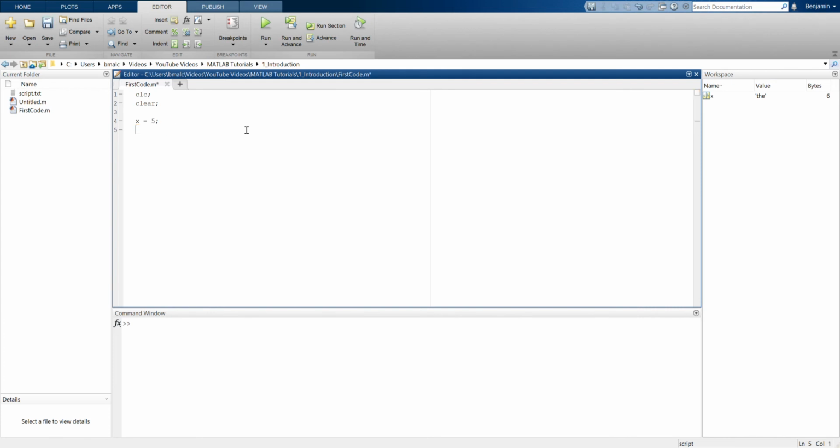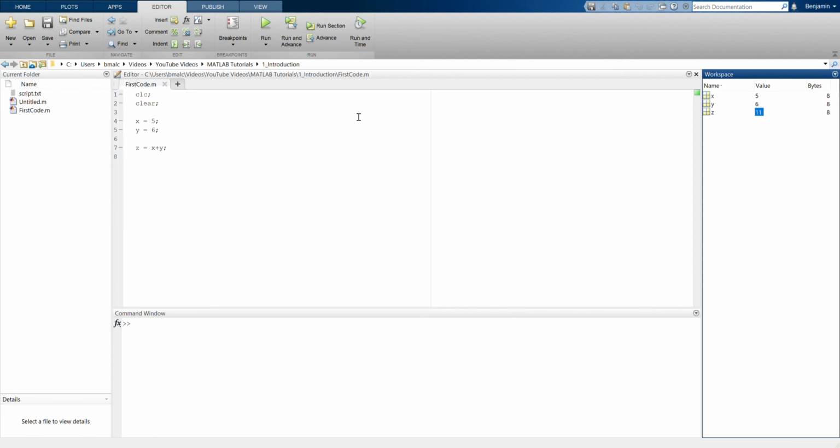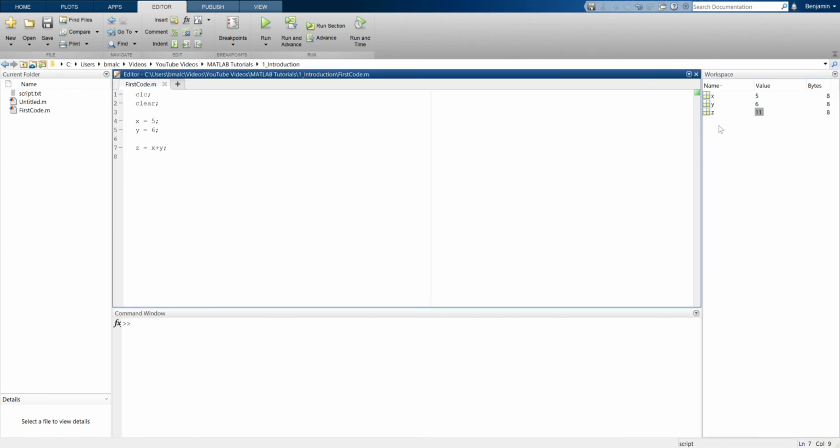But we're going to get rid of that for right now. Run that again. As you can see, it is a double, for double precision. And so let's define another variable, and let's say y is equal to 6. So then we run it again, you see it's there, and then we can say that z is equal to x plus y, semicolon, and then as you can see, that should be 11. You go look over in the workspace, and as you can see, it is 11 as we expect. And then we also have the new variable z, which is defined as x plus y, equal to 11.